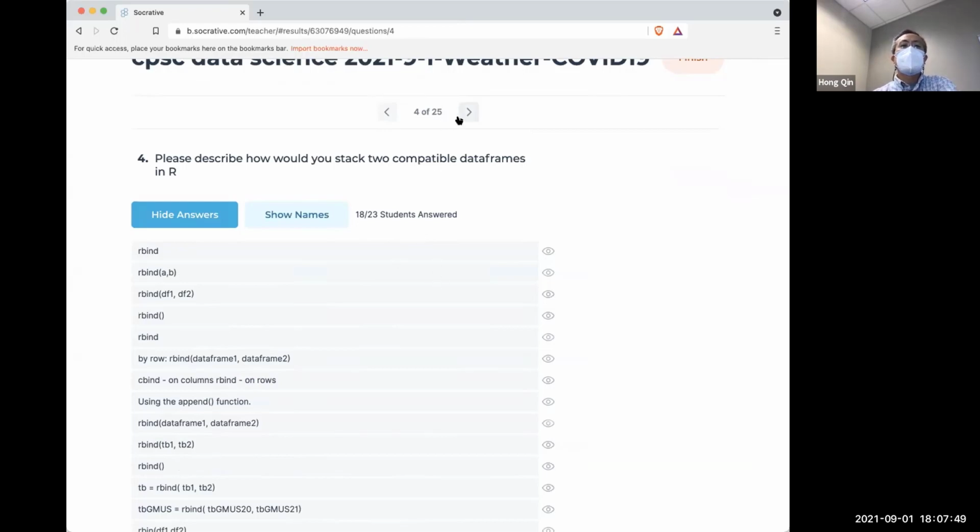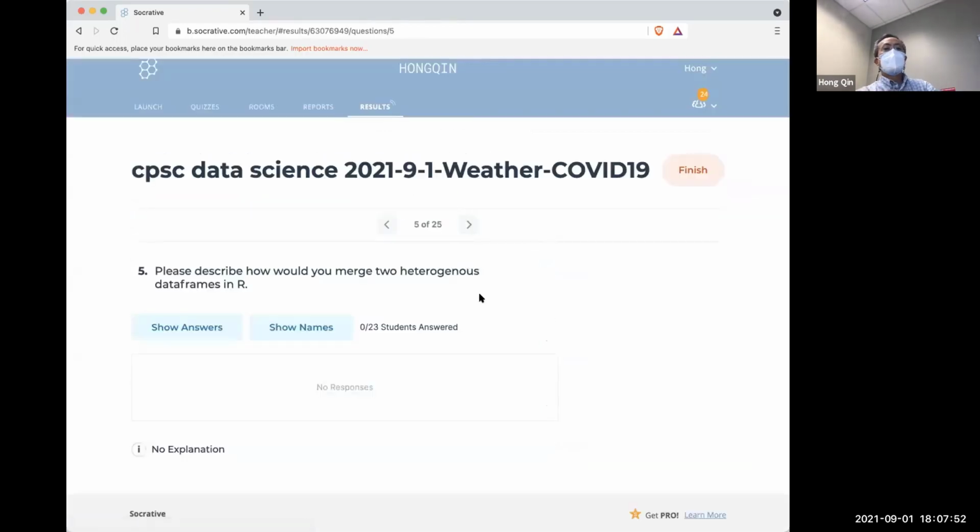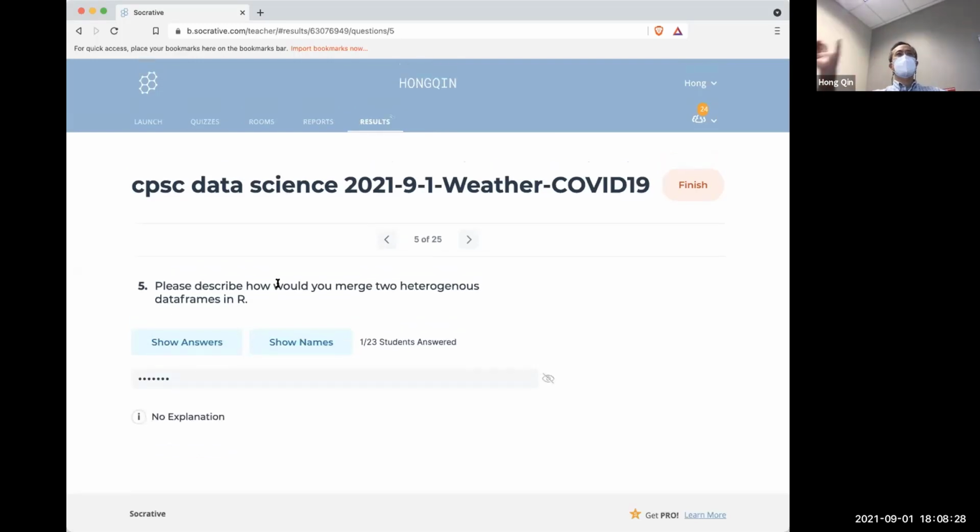Okay, so next one. How would you merge two heterogeneous data frames, like Google mobility and COVID daily cases? Those are two different kinds of data. How did we merge them? Although the question is a bit more general. If you have two different data sets, let's say consumer reviews on a product, and then you have the product price, you need to put these two data sets together.